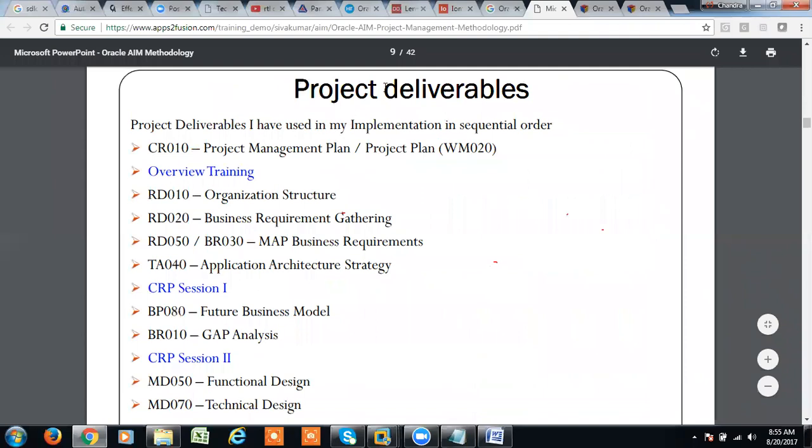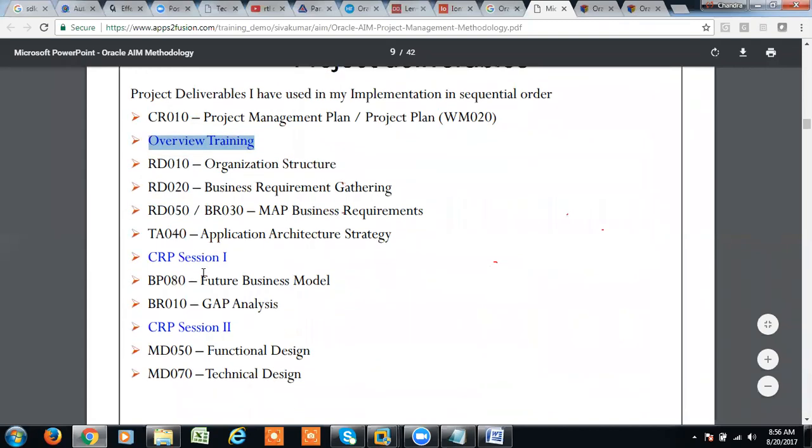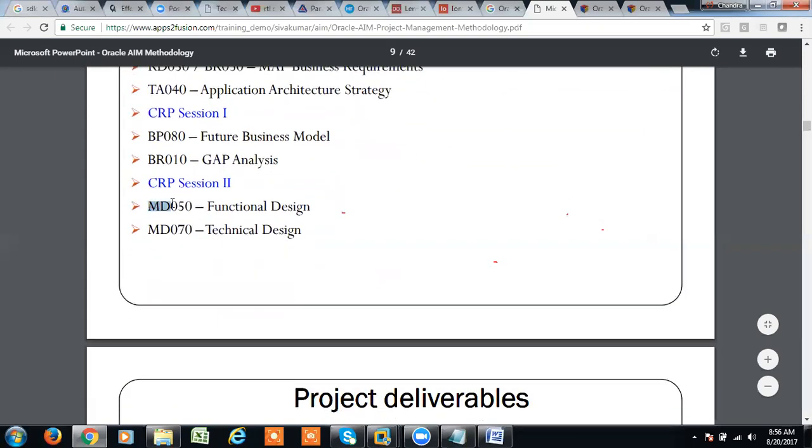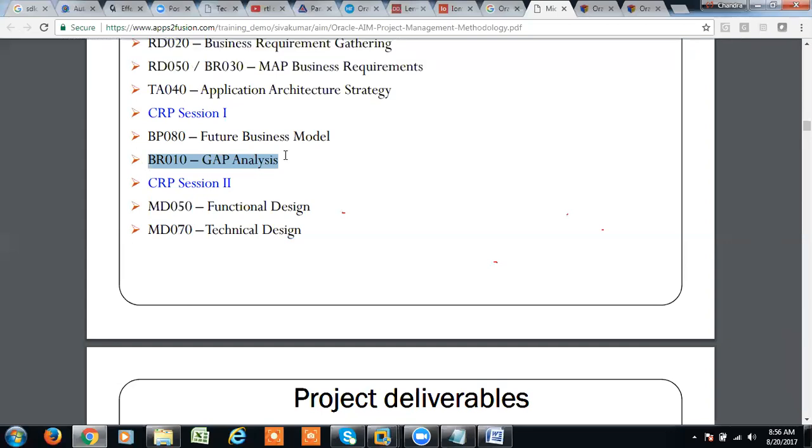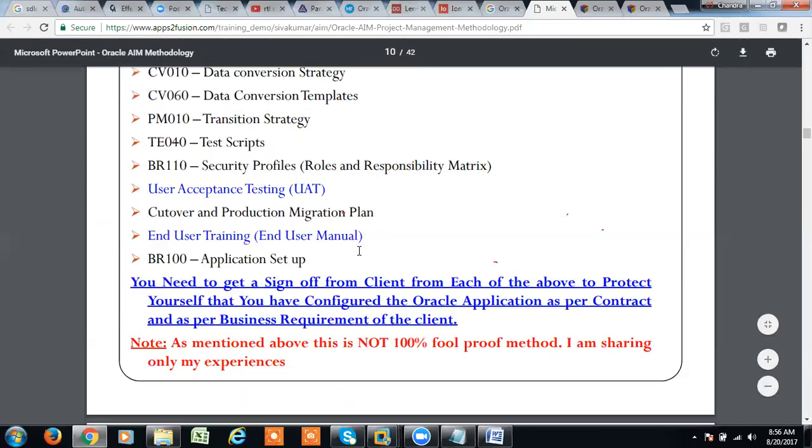These are the project deliverables documents: RD100, organization, requirement design. We discussed BRDs and RDs in the very starting class, right? That's what comes in the overview. And MD50, this is ours. MD50 is a functional design, MD70 is a technical design. Before that, gap analysis will be done. What is gap analysis? Your functional consultant will interact on that. So don't go in-depth on this. Just remember the things, that's all.